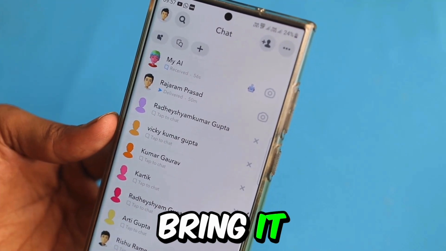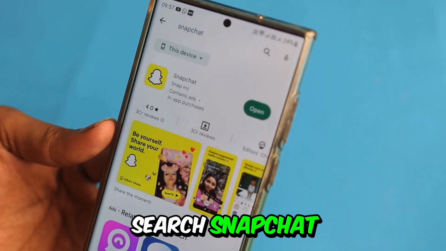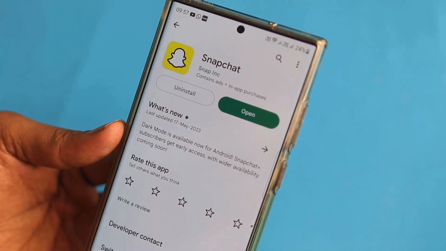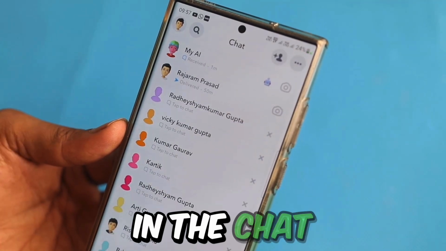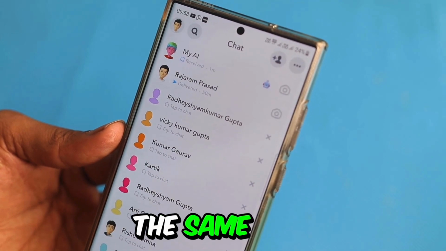So how can you bring it? To bring it, you simply have to go to your Google Play Store, and here you have to search Snapchat, and here you have to update your Snapchat. As soon as you update it, your My AI will come in your Snapchat. See, we have come in the chat. Here your My AI will be seen, so you can enable My AI in your Snapchat in the same way, and you can get it.